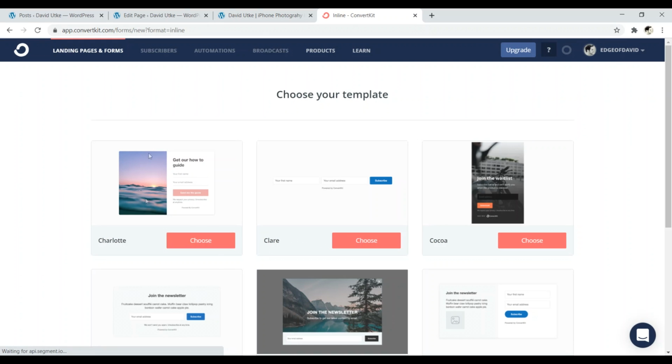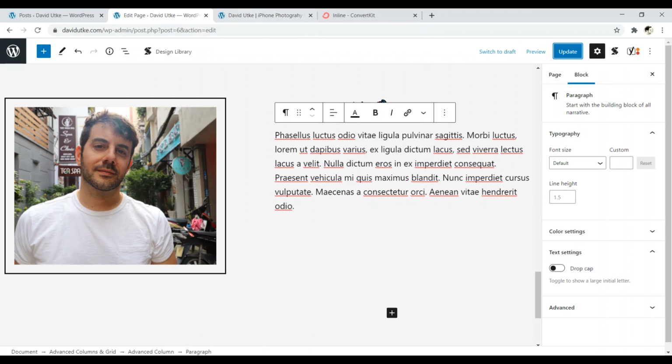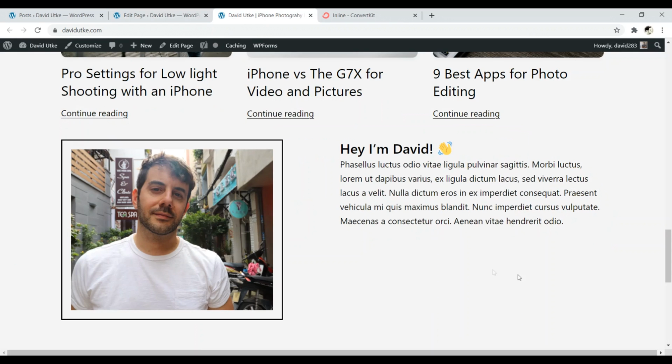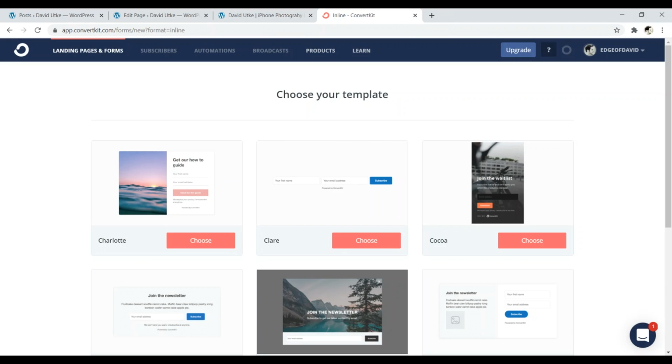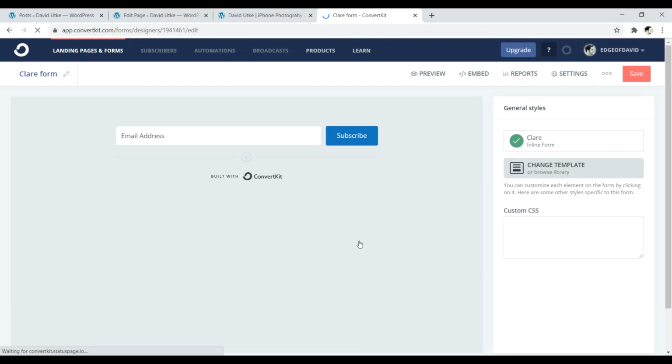There we go. And now I want a template that is super simple because I just want something to sit underneath right here. Okay, I don't want a big form. I already have a picture here. I just want a form. I just want people to subscribe. And so I like Clare, okay, because that one looks the simplest. Now, again, up to you if you want to have a name, an email address. I mean, this is not a ConvertKit tutorial, so I'm just going to leave it simple like this. You know, give me your email address.